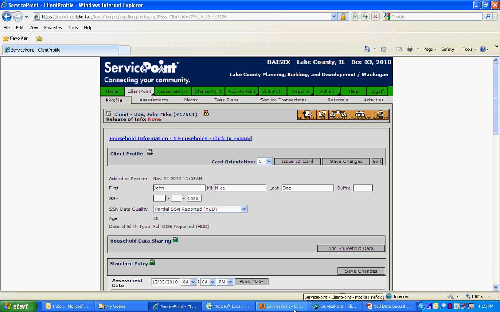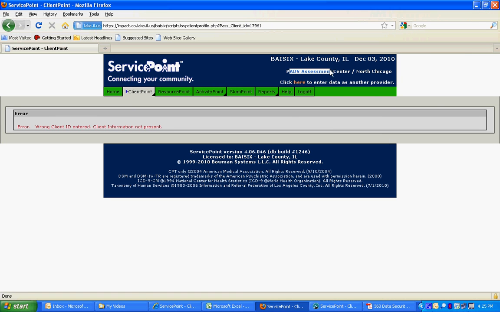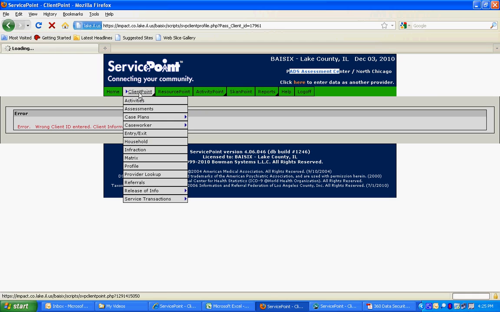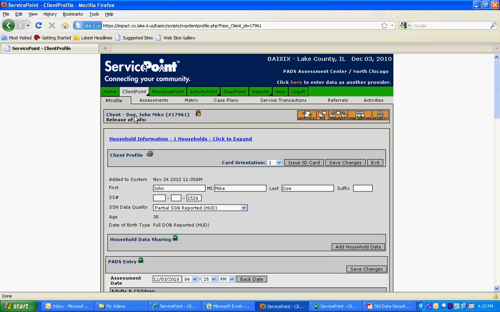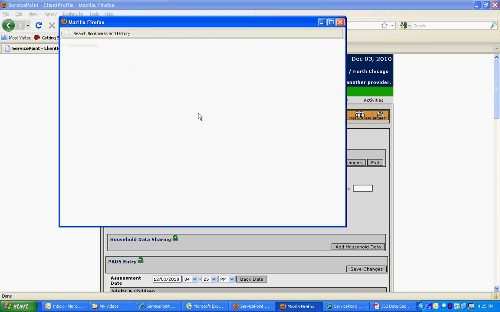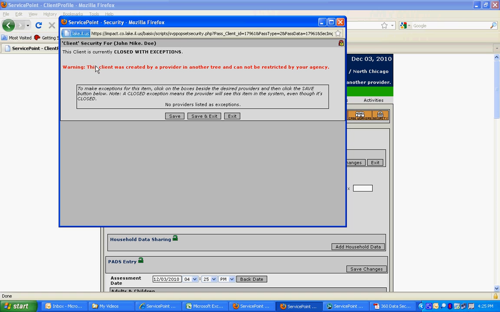Now when we hop over to PADS Assessment Center and we search for this client, either by name or by client ID, it doesn't matter. In either case, they'll be found. Search for this ID. Screen's refreshing, and now John Mike Doe appears. They see the same lock, but again, they can't do anything with it. They click on it, they get the same message saying that it cannot be restricted by your agency. You can't change the lock.